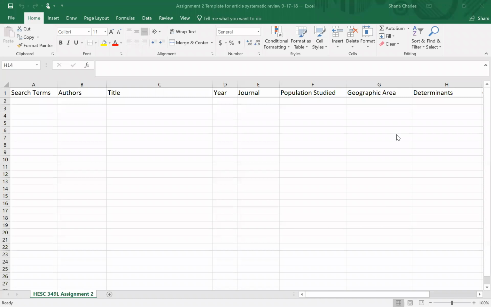Here's the template that you're going to be using for assignment 2. So this template is something that I use often whenever doing a literature review or starting a systematic review.